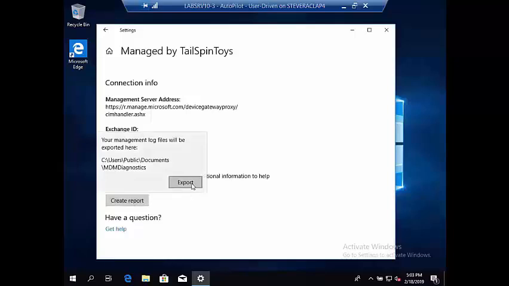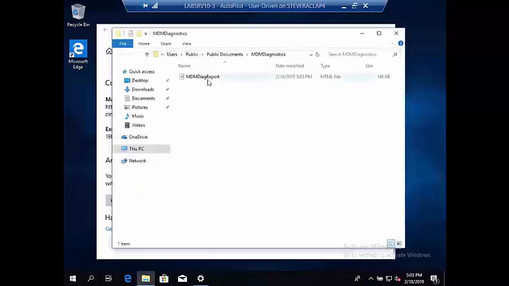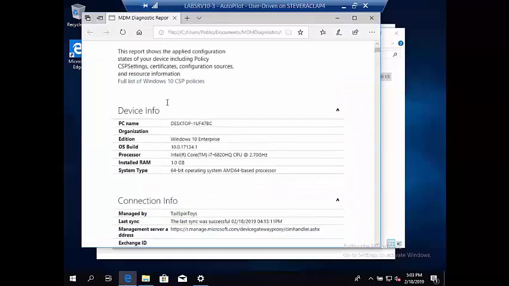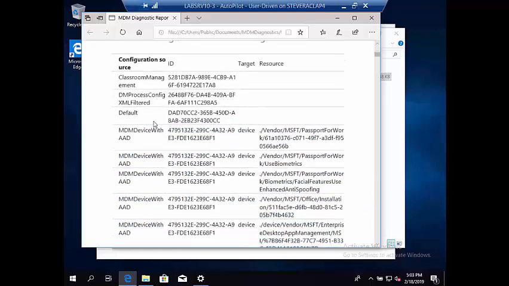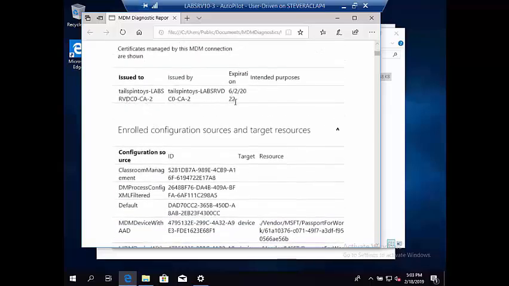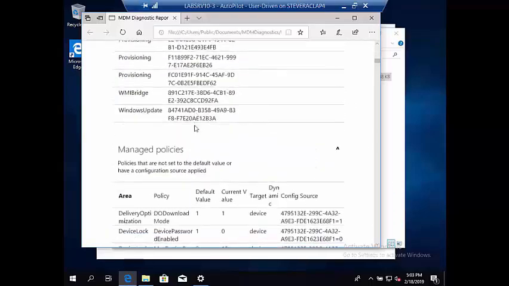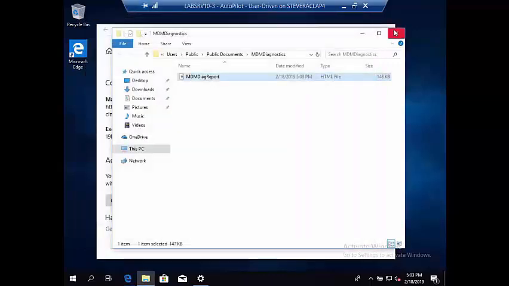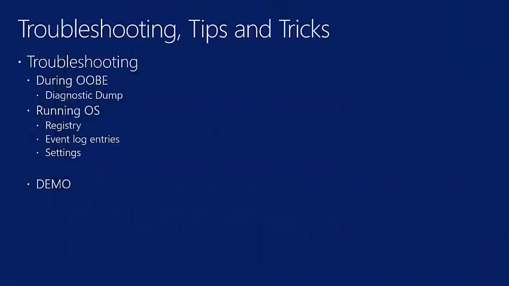So I'm going to export that. Users public documents. Okay, so I'm going to export that. Here it is. Just open it up by clicking on it, brings it up in a browser, and you can see some really interesting information about this machine, including certificates that have been issued. Here's the trusted root cert that I put on the machine through Intune, different other details, provisioning details, policies that are managed, and so forth. So that becomes very, very useful to be able to troubleshoot what's actually happening or not happening with Intune, right?